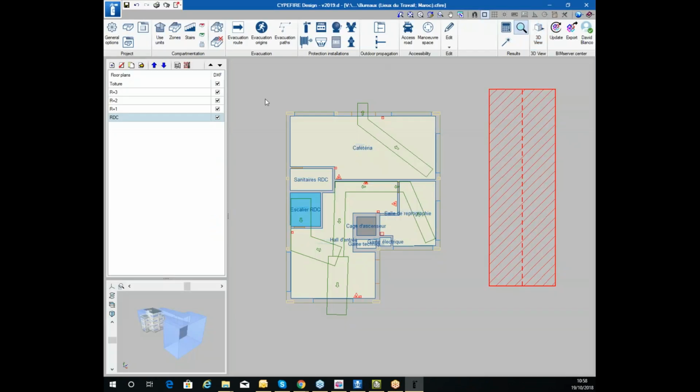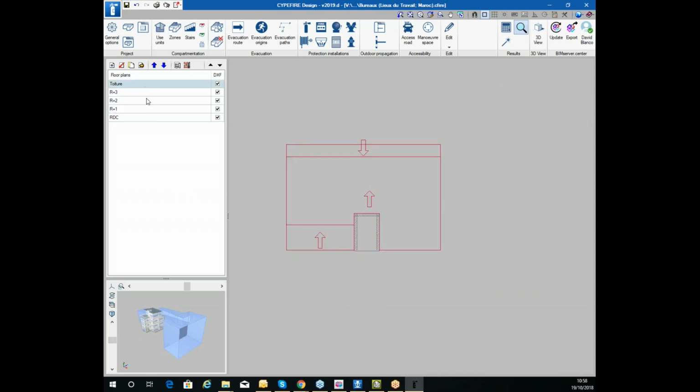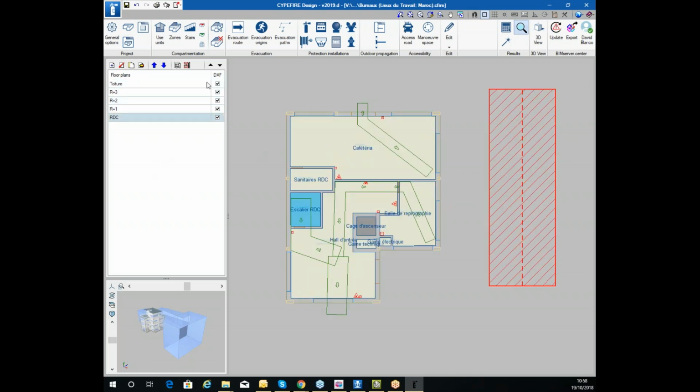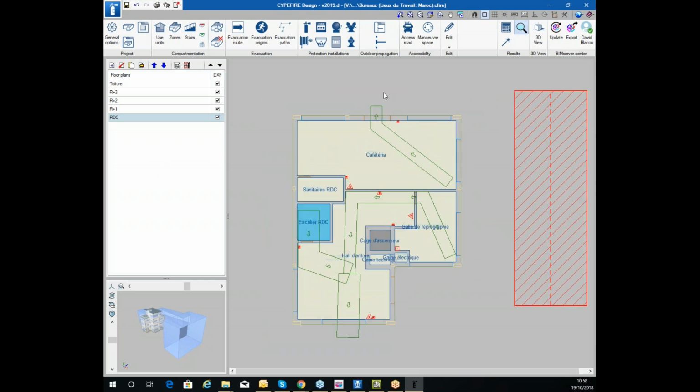Okay. And the idea is, well, this is the aspect and the environment, the graphical environment is very similar to, for example, the previous one we have seen for CYPEFIRE sprinklers. We have the 3D view here on the bottom left of the screen. We have the different stories, the different floors of our building. The BIM model here is imported from any BIM modeler. We have generated the IFC. And here is the main toolbar divided into project tab, compartmentation, evacuation, protection installations, and outdoor propagation.